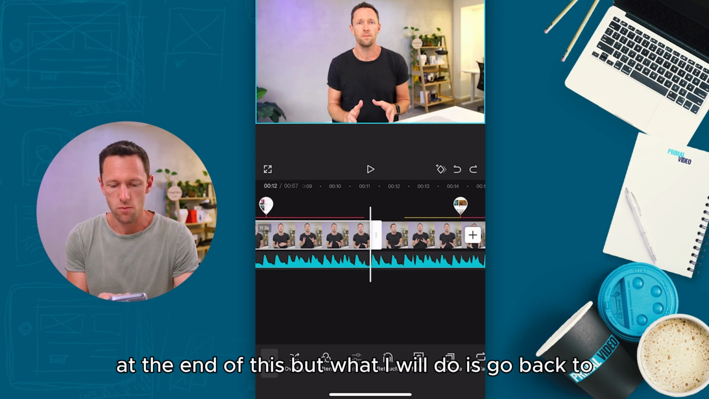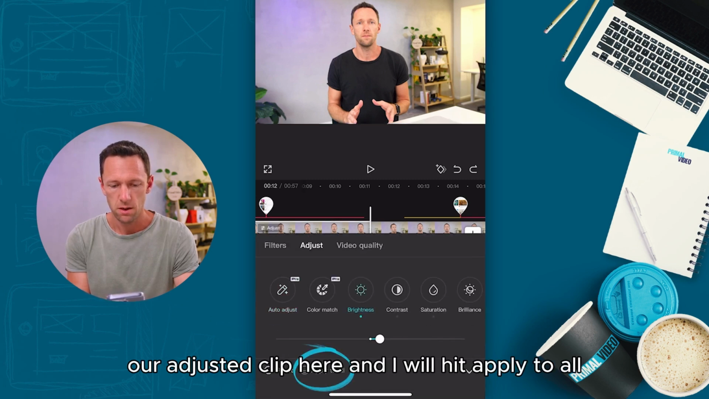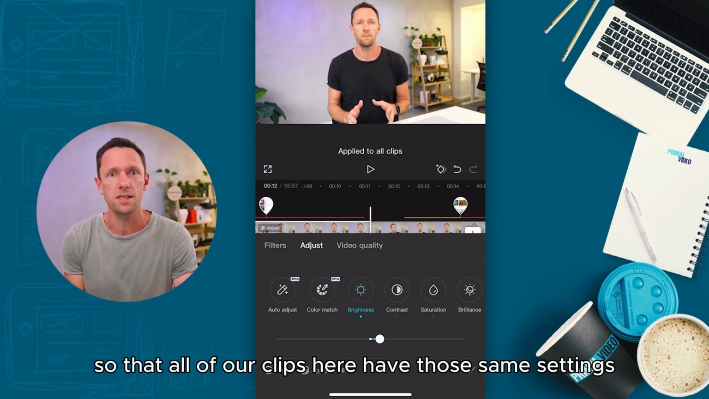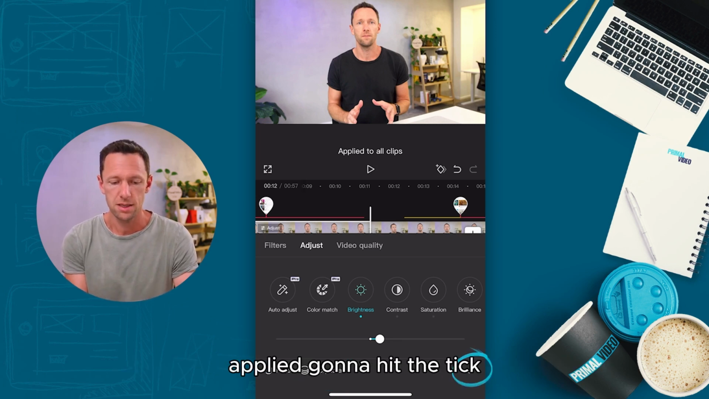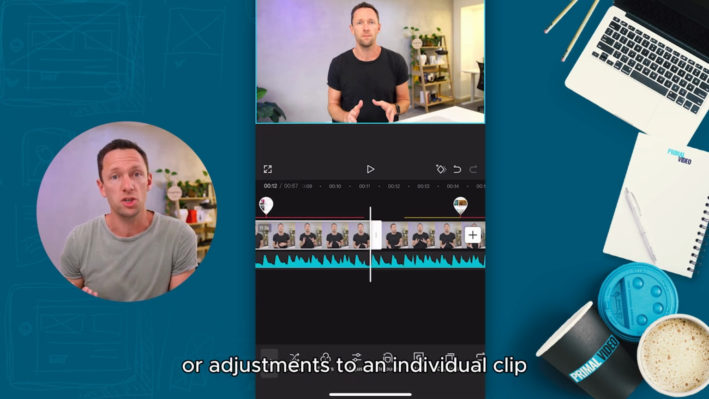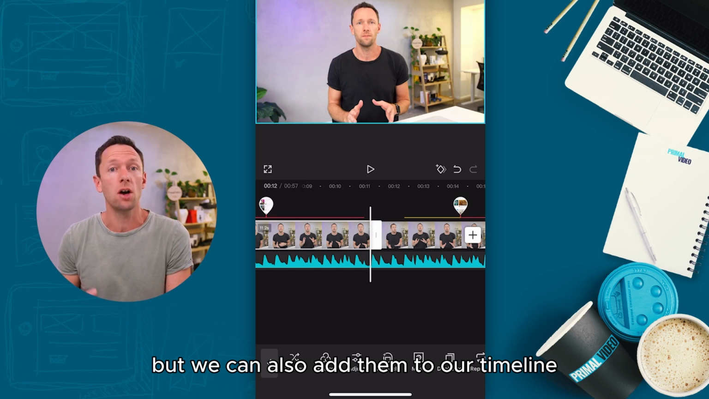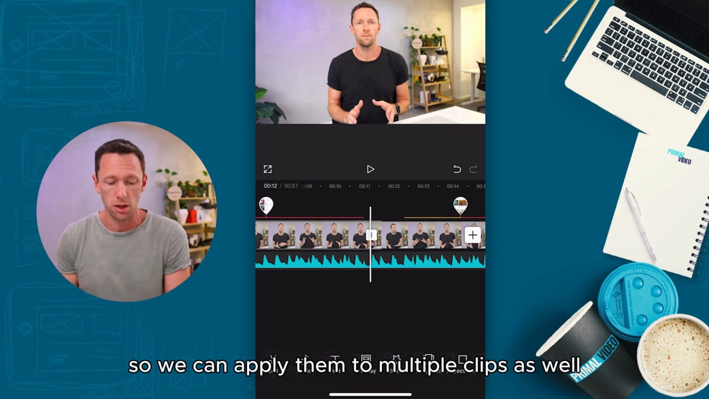But what I will do is go back to our adjusted clip here and I will hit apply to all so that all of our clips here have those same settings applied. I'm going to hit the tick. So that's applying filters or adjustments to an individual clip, but we can also add them to our timeline. So we can apply them to multiple clips as well.